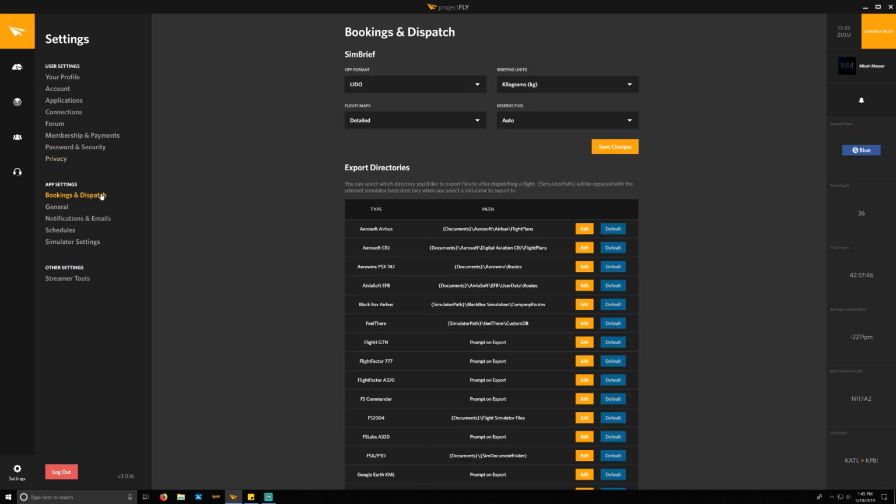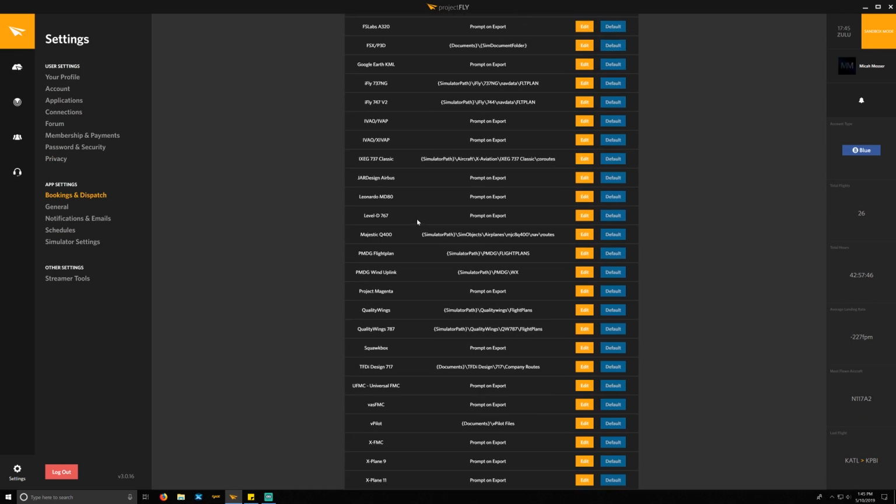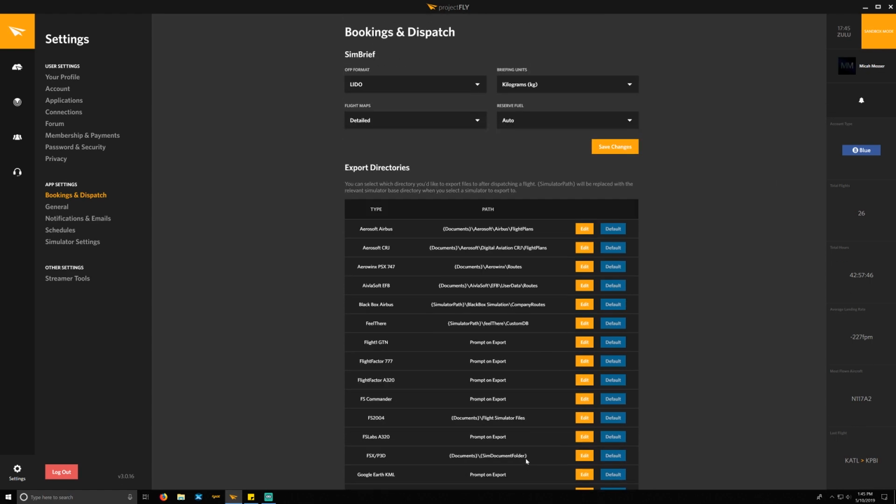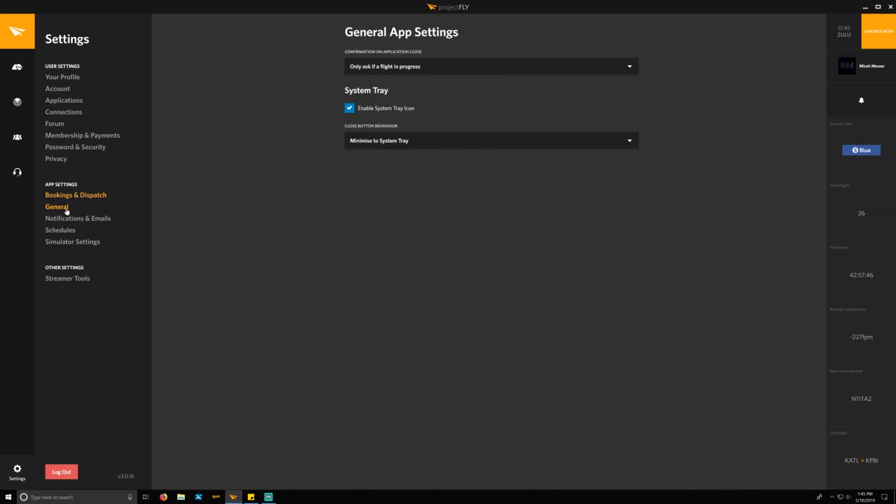Bookings and dispatch. Again, this is app settings, so you can see you have a bunch of options for exporting plans out of Project Fly if you would like. Options for SimBrief, like briefing units, OFP format, flight maps, and reserve fuel. All of these options are for you.